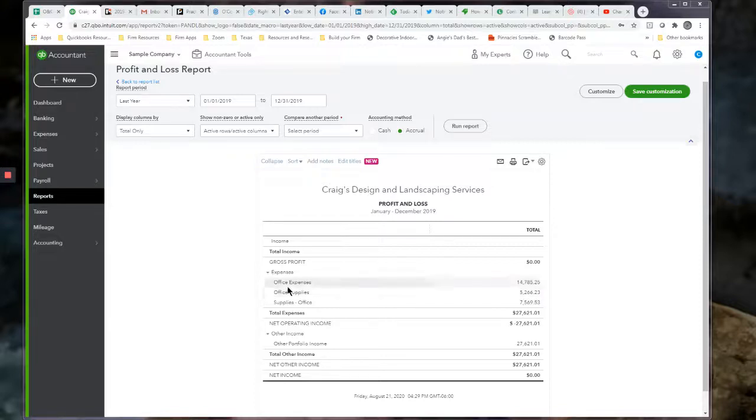On a P&L, these two office expense accounts would show close to each other. But then as soon as there were accounts within the alphabet that are between O and S, Supplies Office wouldn't show until much later. So it just makes your financial statements harder to read. It makes gathering the information you're trying to get from your financial statements harder. So I wanted to show you today how to merge your accounts.